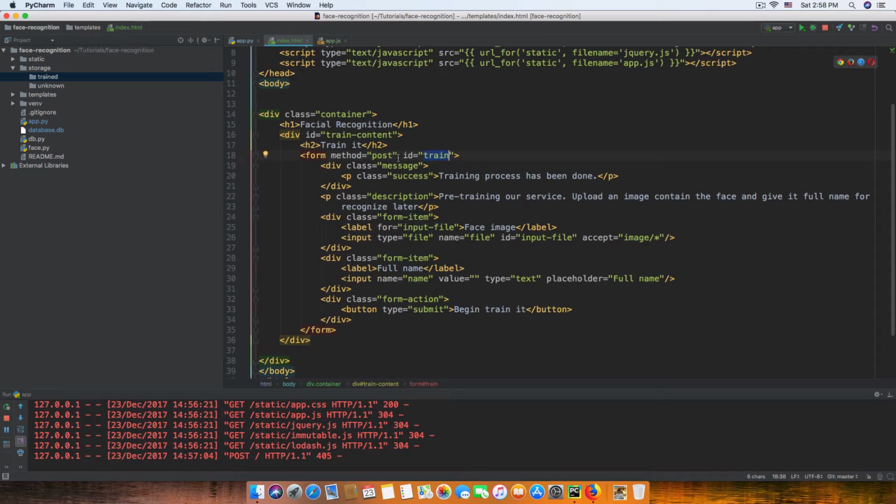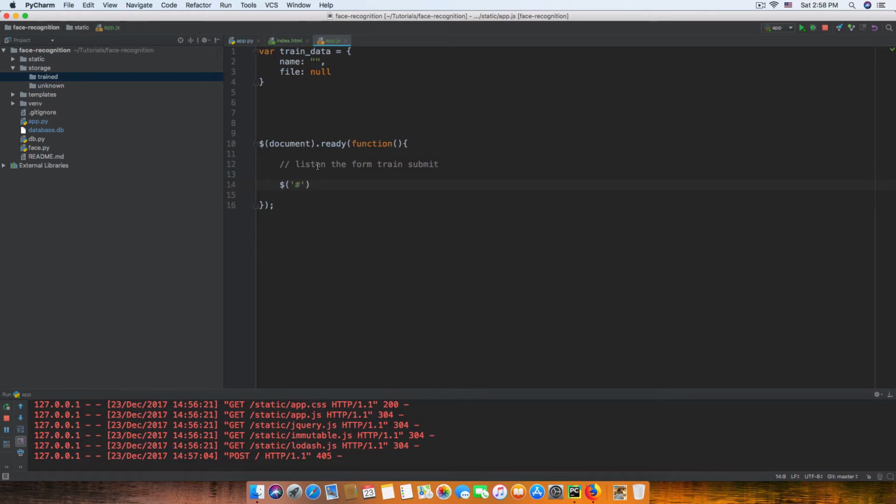Let's copy the train ID, the form ID train, and here we listen to train, or even you can do it like this, form train, like that. Dot submit with the function, and here the function should be event. And now I call this to disable the form reload, and here we can call event.preventDefault.